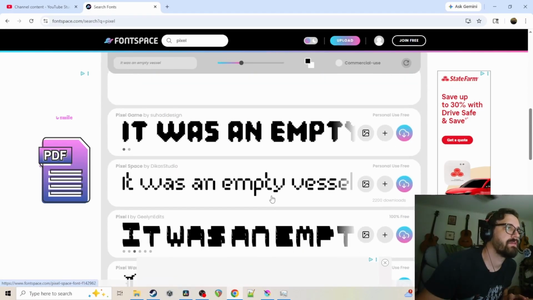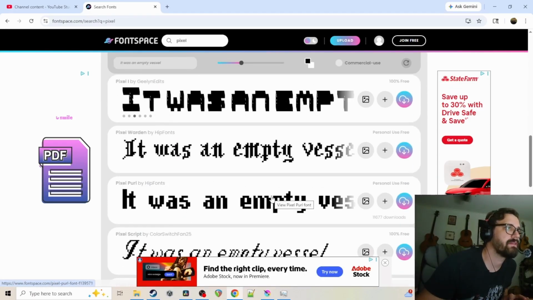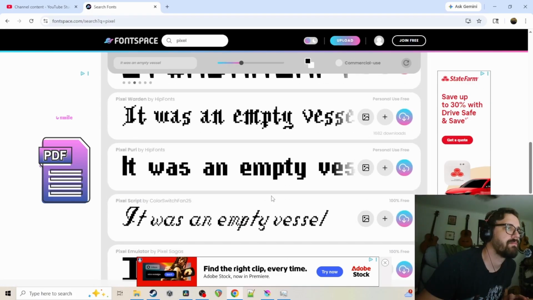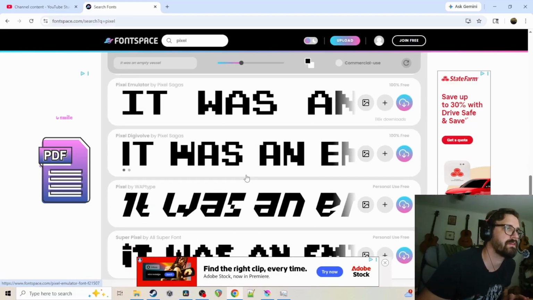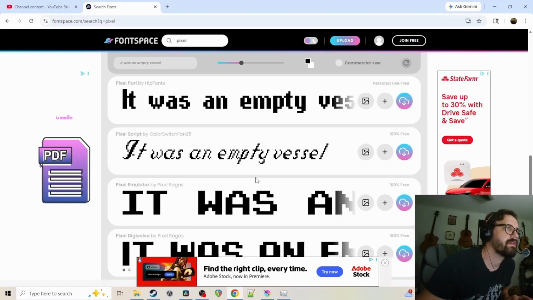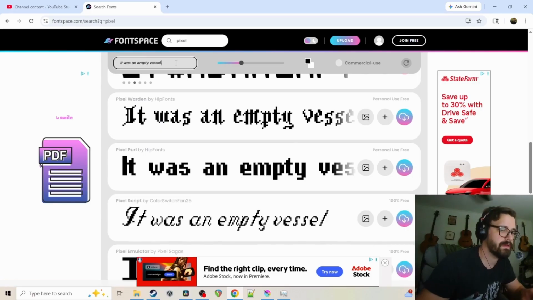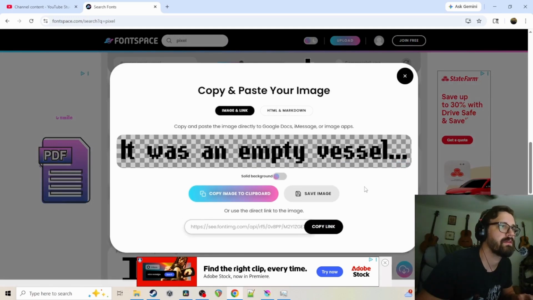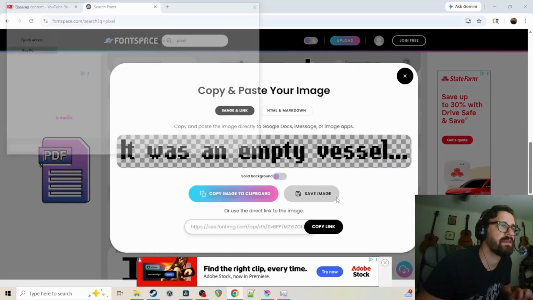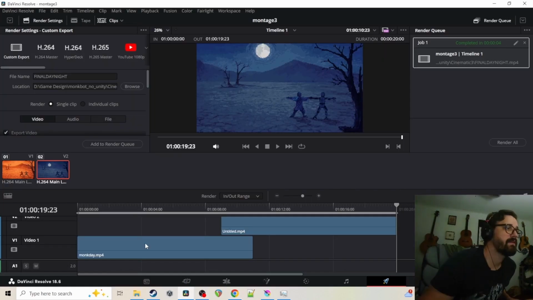These are different fonts. I'm not crazy about any of these, but that one's fine if we're just doing some pixely kind of stuff. I think I like lowercase, uppercase. It was an empty vessel, ... And we can go ahead and look at that. Okay, so I can save it. We can load it in here.